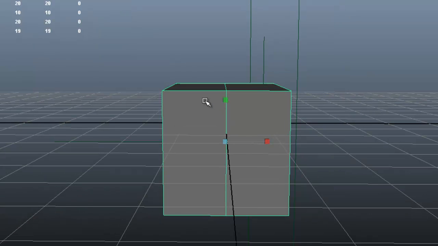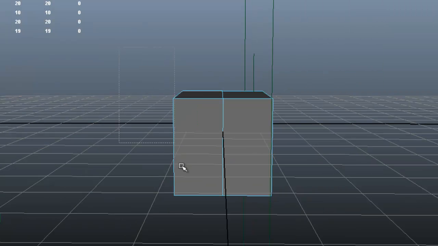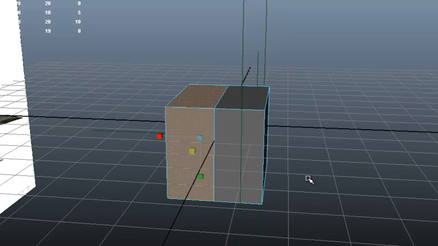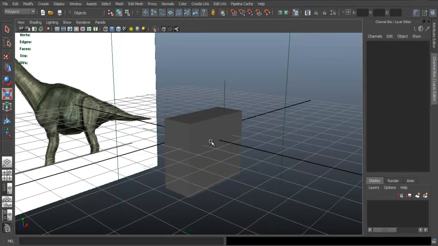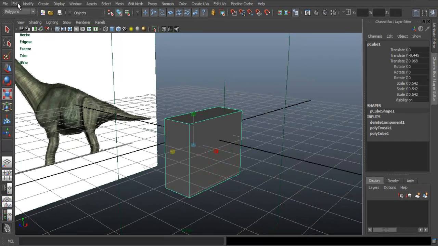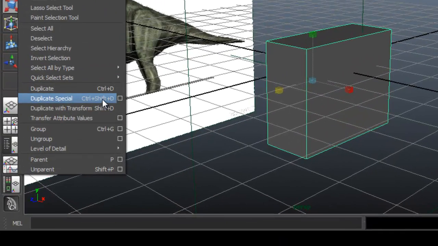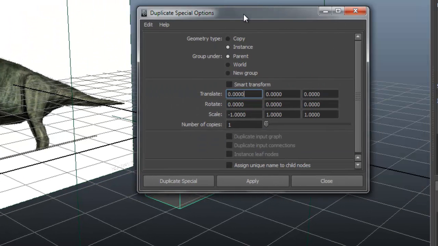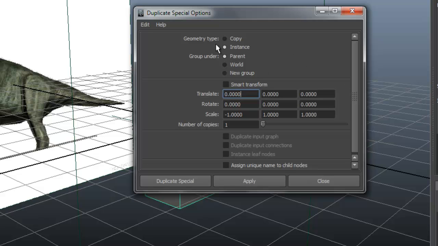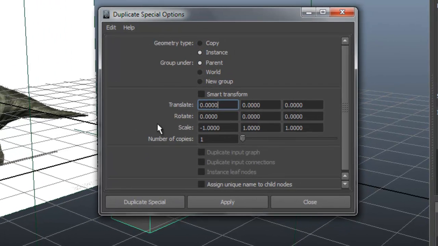Now select faces and select this side. Now we're just going to delete that. Now select the whole object, go to Edit, and click on the Options box for Duplicate Special. Now you're going to get this menu. Just make sure that you have it set to Instance and that all these numbers are this way. I have a negative 1 here for the X.